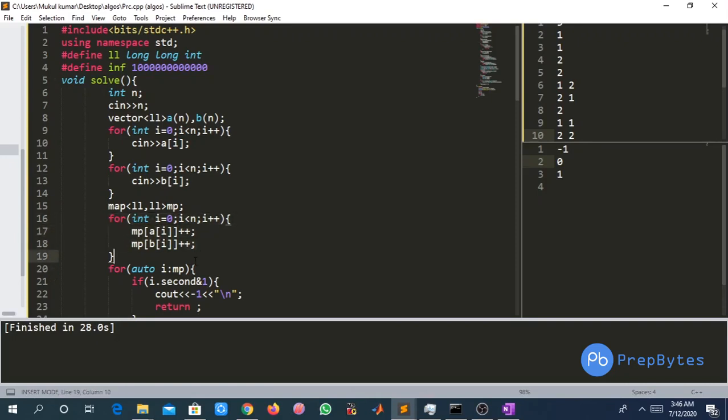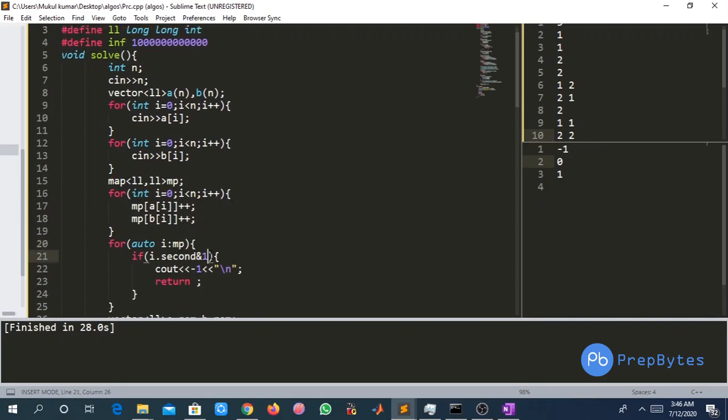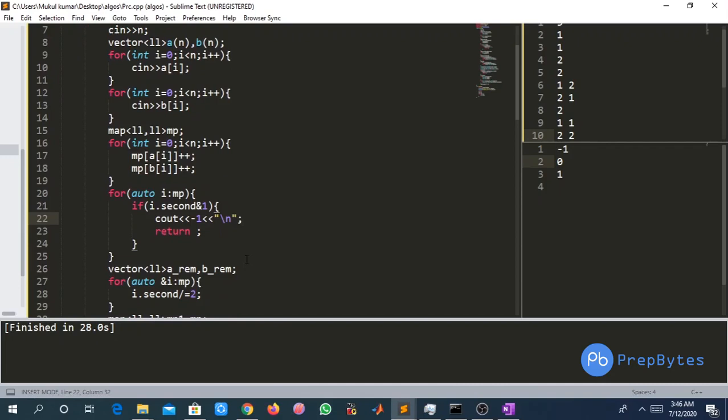As from the discussion, we have seen that if the frequency of any element is odd, and here we are checking whether there is any element whose frequency is odd or not, then we can't make the arrays identical. So we have to print -1 in that case, and we are doing this, printing -1 in that case.